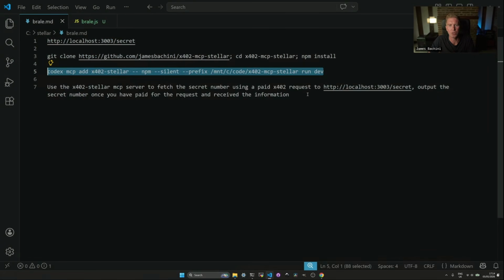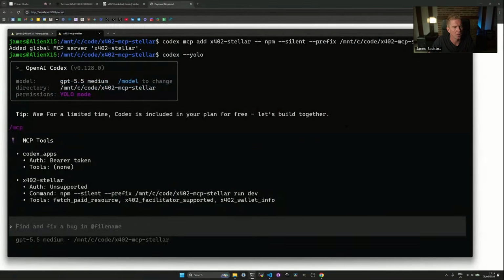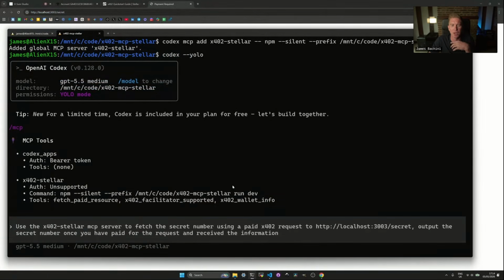When that's done, we can use this query. You can see that x402 Stellar is all set up and ready. Let's go ahead and ask it to fetch some information. We're going to ask Codex to use the x402 MCP server to fetch the secret number using the paid x402 request, and we've pasted in the localhost 3333 secret address. Output the secret number once you have paid for the request and received the information.